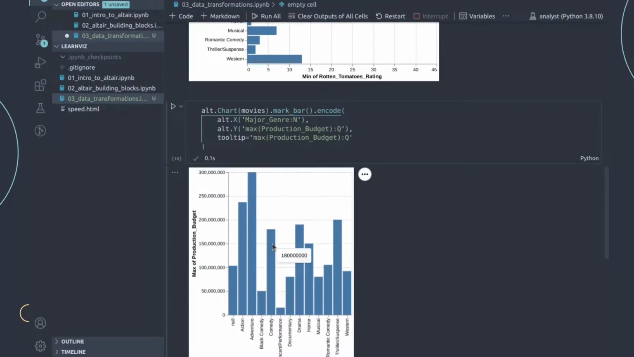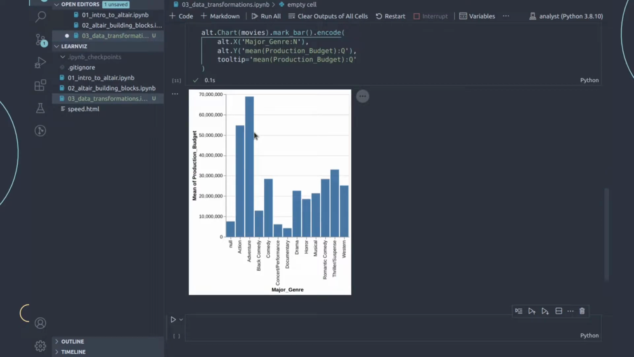So this is, I don't know, 180 million, 300 million. So 300 million is definitely this one, this is 180 million, this is 190 million. So on average, what is the maximum? Let's change this to mean, and let's change this to mean. Okay, let's see. On average, what kind of genre usually has a higher production budget? We see adventure and we see action. No surprise there.